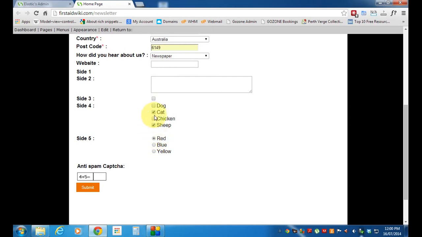If you want them to say, what pets do you have? You might say, oh, I have a dog, a cat and a sheep. And if you say to them, what's your favourite colour? You can't have more than one favourite colour, so maybe a radio button is the best option. They then fill in the anti-spam captcha here and click submit.